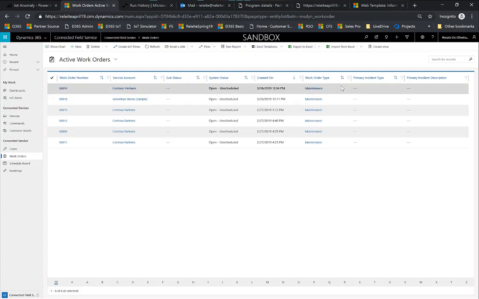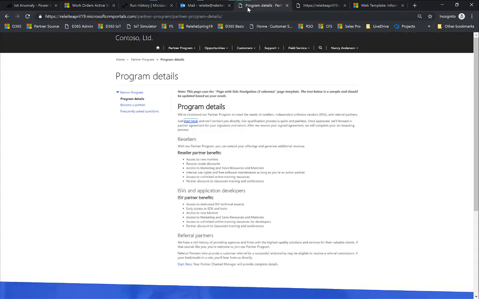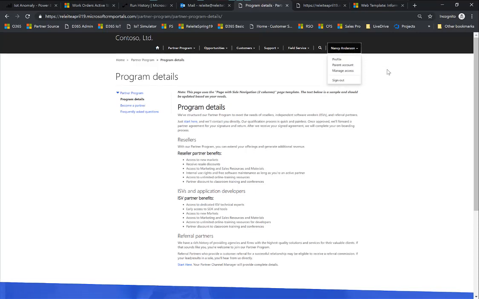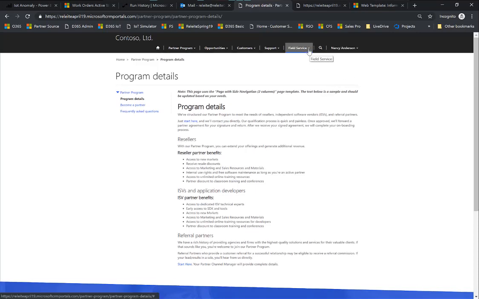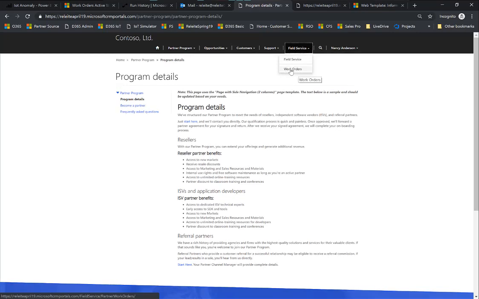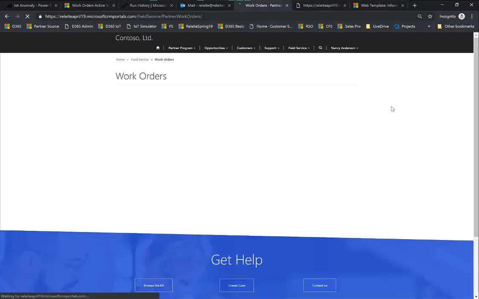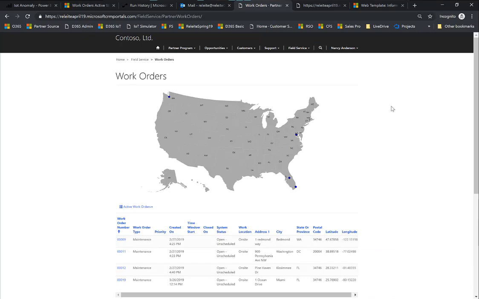So for a partner to interact, the best way to go is to leverage Portal. So let me switch hats real quick here. So now I'm logged into Dynamics Portal as Nancy Anderson. She's a partner from Contoso Partners. And if she goes here to the field service, she can track down all the work orders that are assigned to this partner. So I have to support my customer, but I use partners for that.